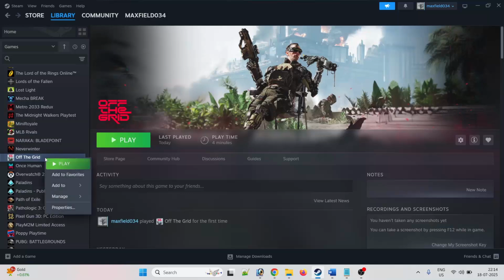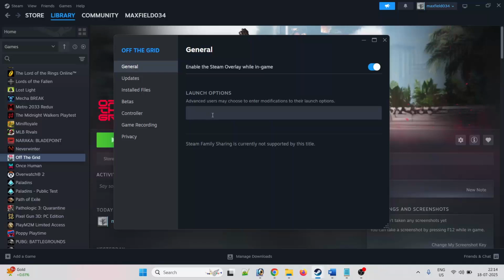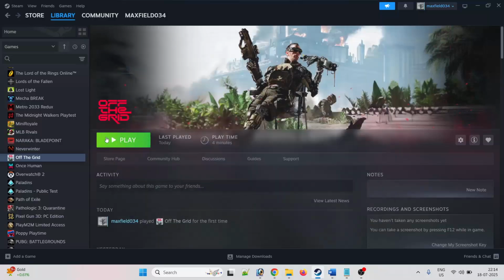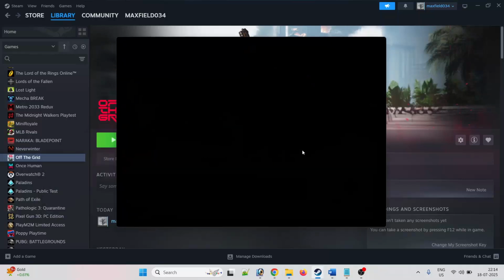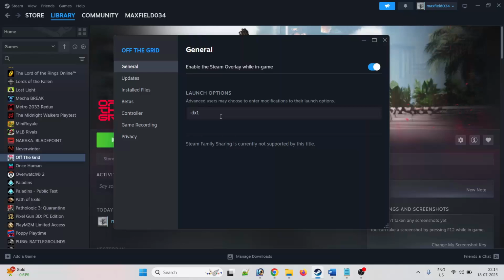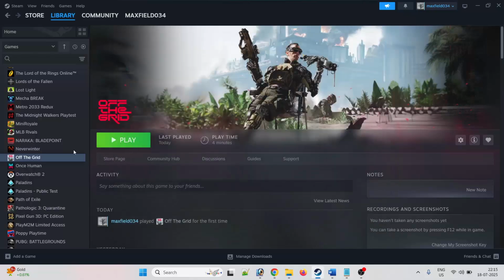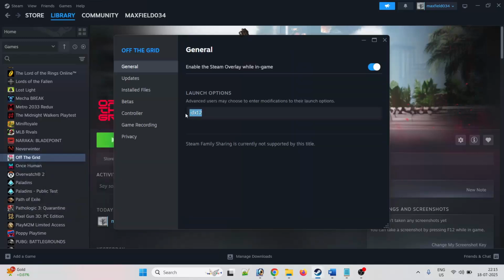Off the Grid, select properties. Here in general, in the launch option, type -dx11. Now launch the game and check. If that doesn't work, then again go to properties. Now type -dx12. Now launch the game and check. If it's still not working, then remove the command from the launch option.